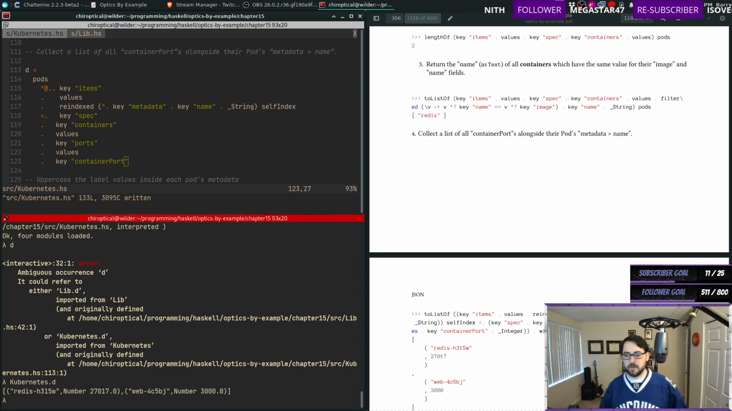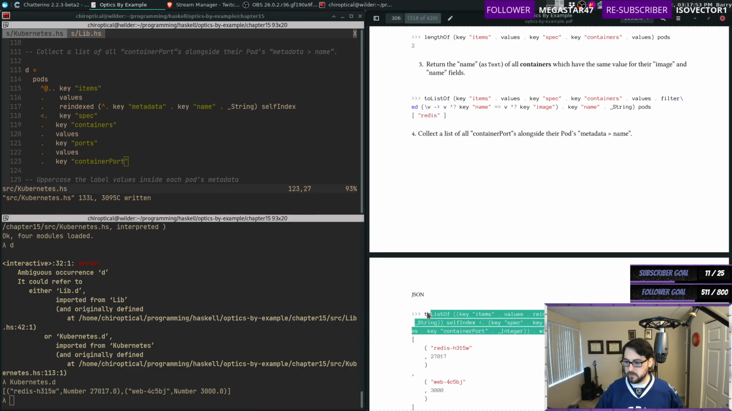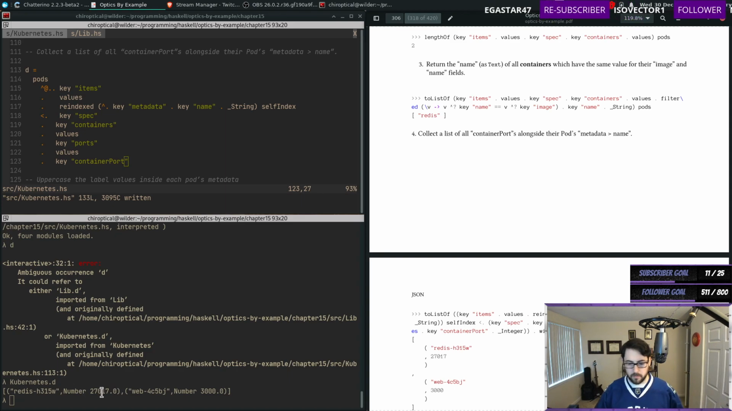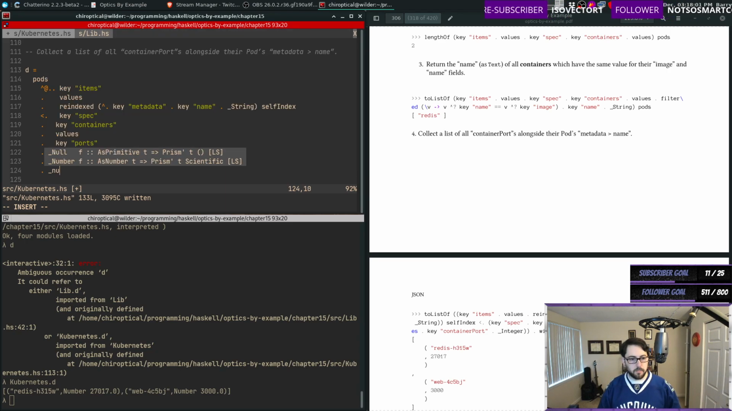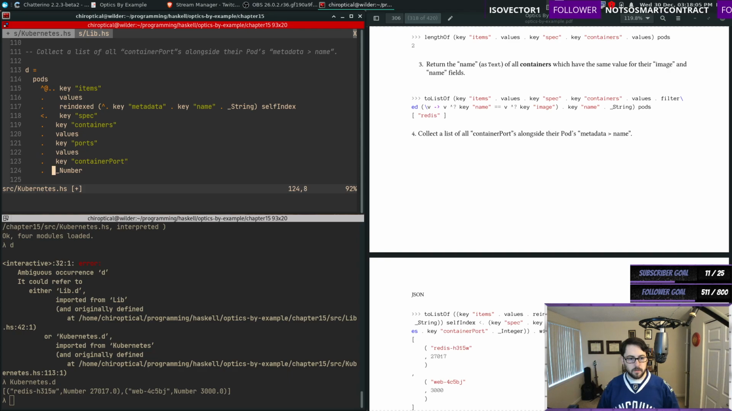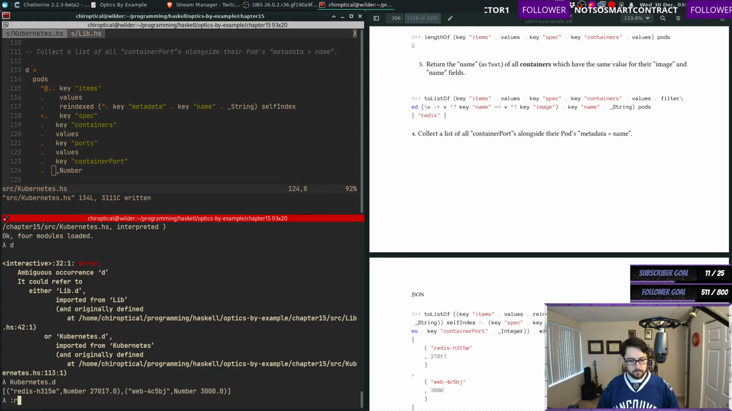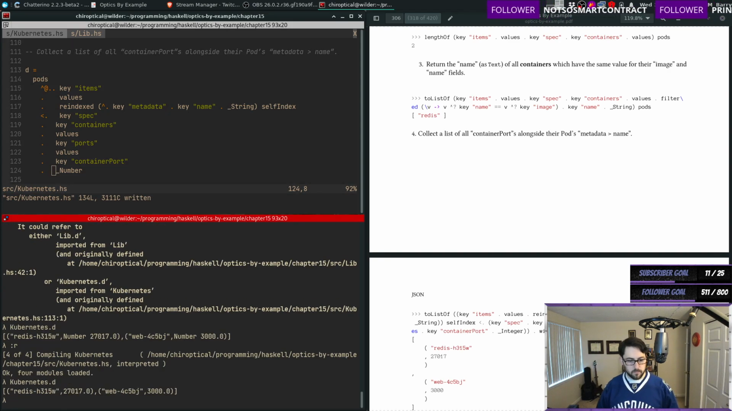Okay, so this actually does look a little nicer than what's here. I guess this is nicer. Oh, but we need to also do number, which is fine. Like this.